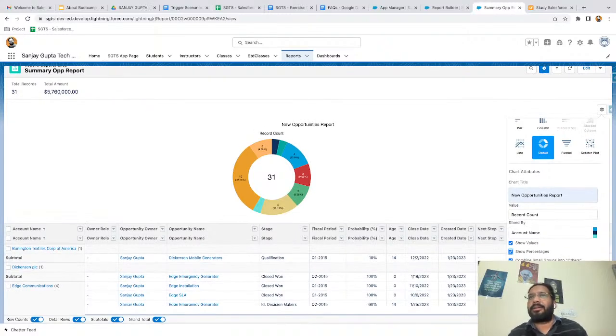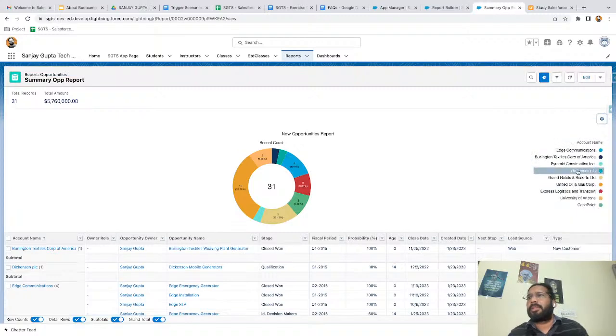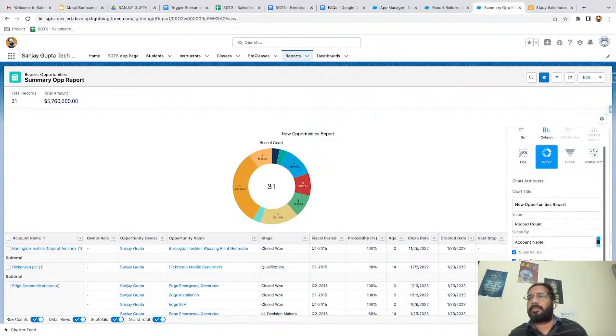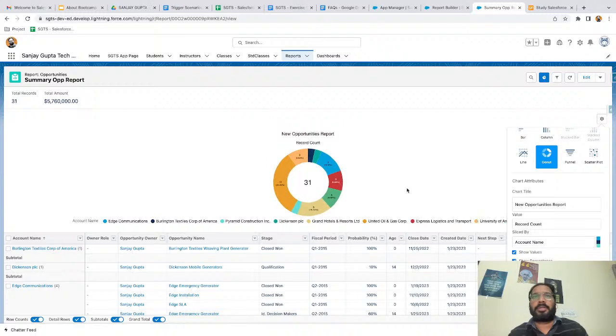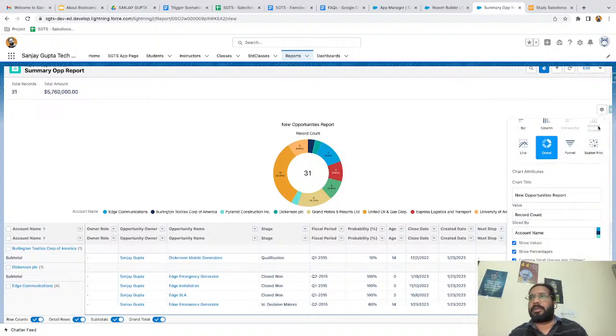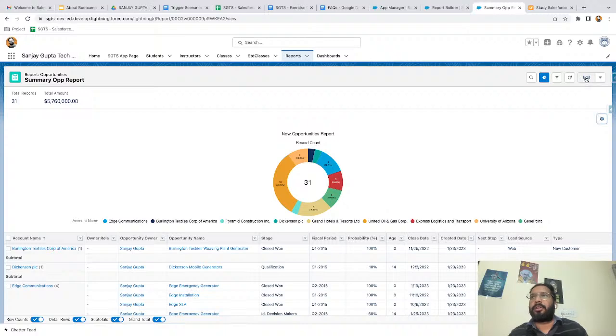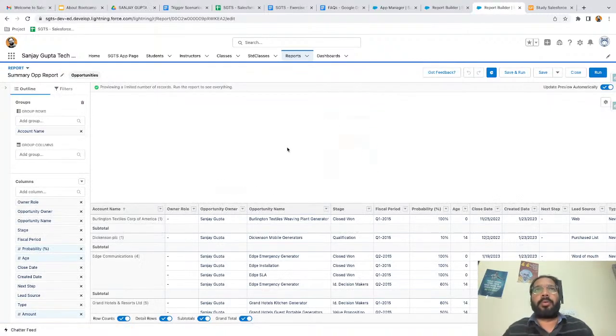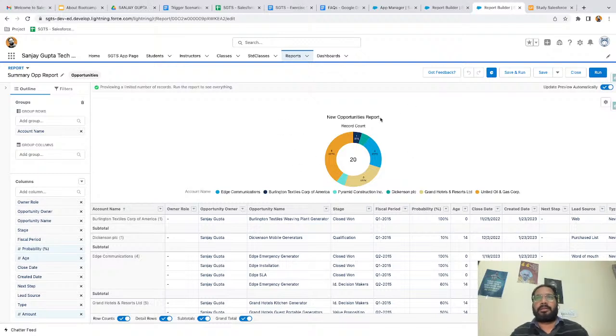And legend position right. Legend means this. This is the legend. It is right aligned. If you want to change its position, from here you can choose bottom. So it will be available at the bottom like this. These are some properties, and if you want to remove the chart, you can click on this button. And if you click on edit, you will land on the report builder, and here also you will see that chart. So always remember, if you create a tabular report, you cannot create a chart, but if you create summary and matrix reports, then the chart feature will be available.